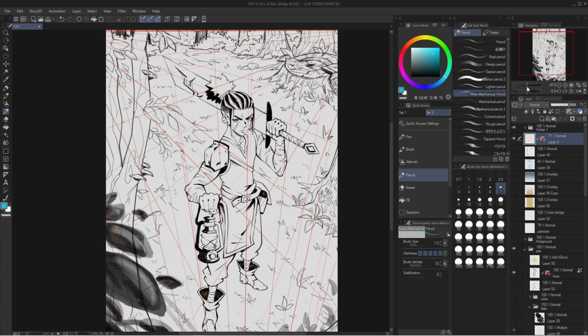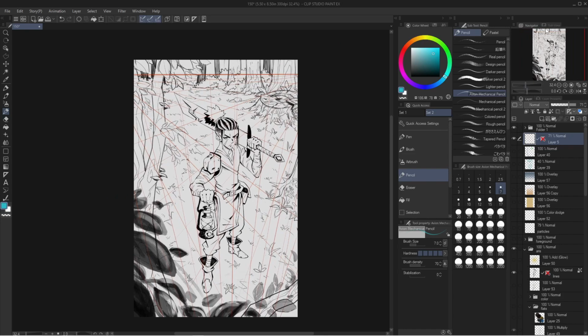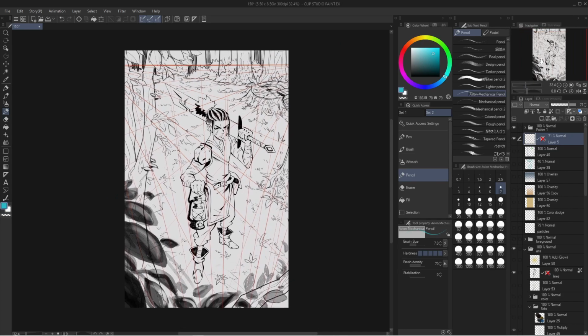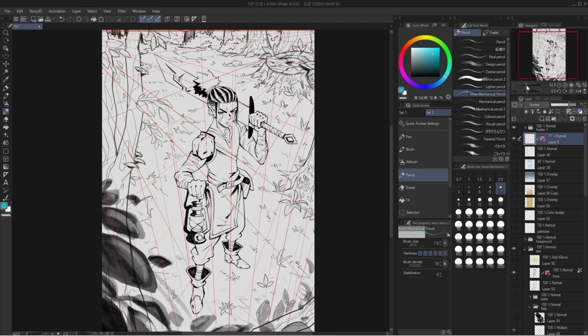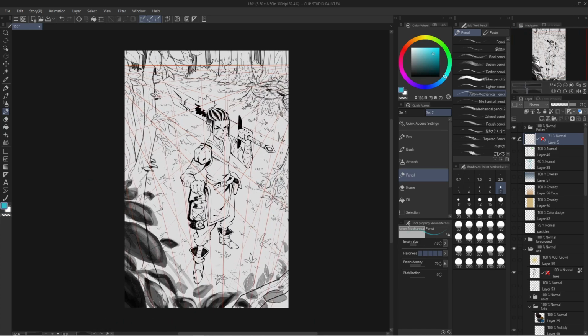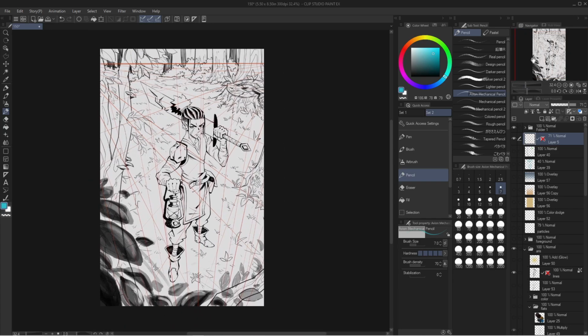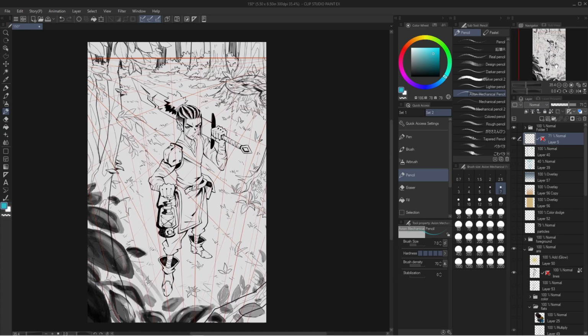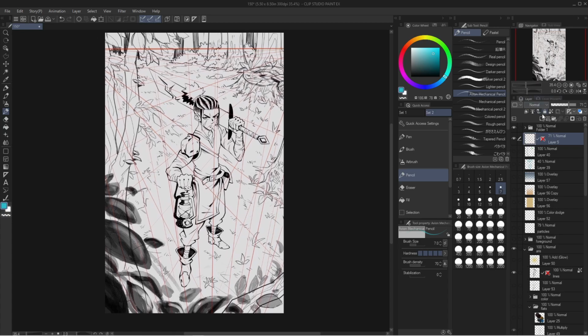I wanted a bird's eye view of this character, so that's why I chose a 3-point perspective, and I feel like it gives it more of a dramatic feel, and it really helps the composition and the drawing in general. You can choose a 1-point, 2-point, or 3-point perspective for your drawing, depending on what mood you want to go for.